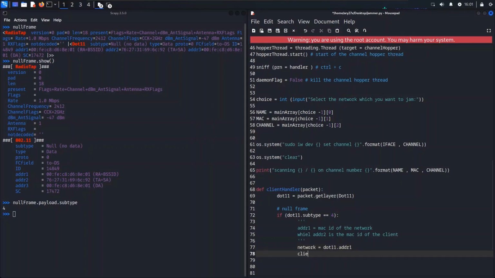And client, let's just put C is equal to .11.addr2. So now we need to check for 2 things. We need to check whether the network is equal to the MAC ID of the network which we're actually scanning from. So the first condition would be network is equal to MAC, and the second condition would be if we haven't already logged this client. We don't want client duplication, so C not in clients array.